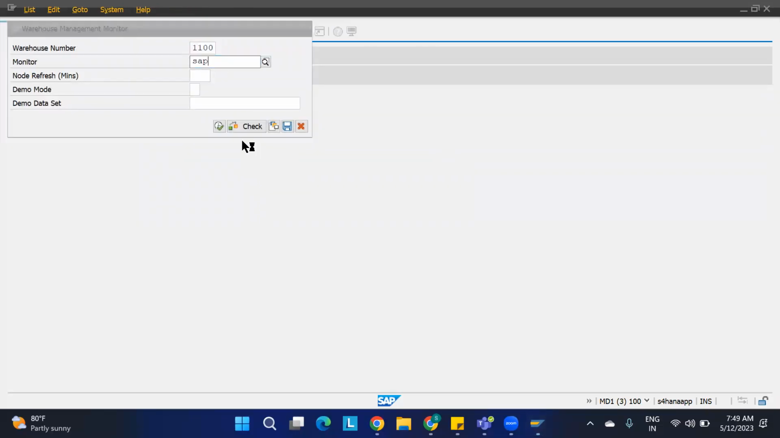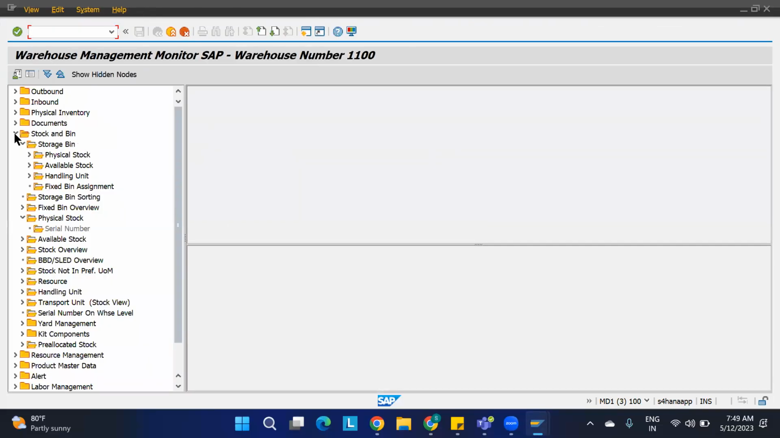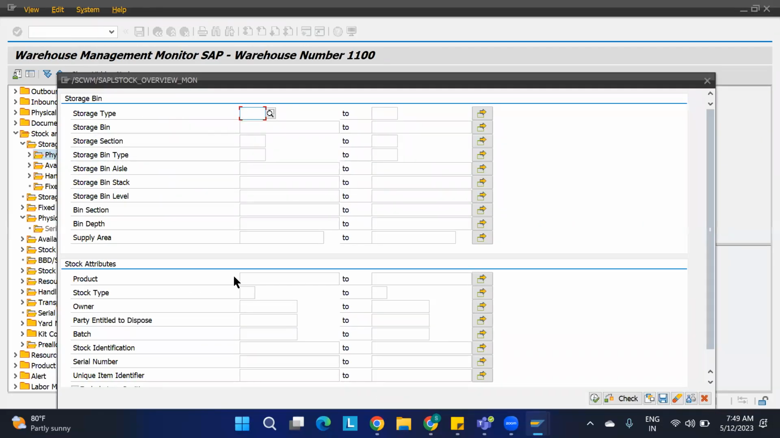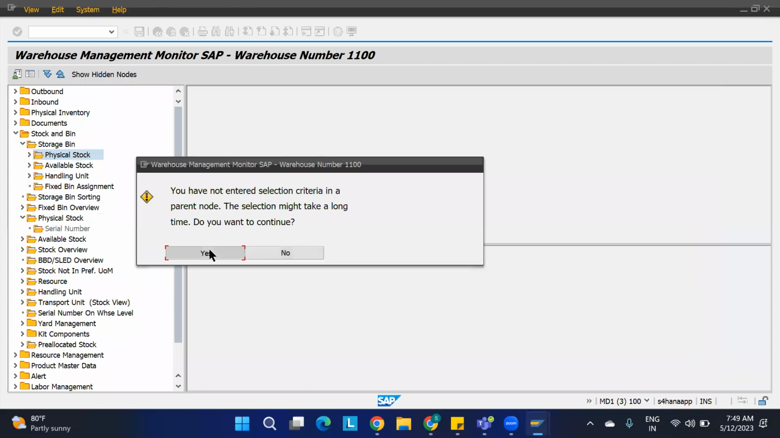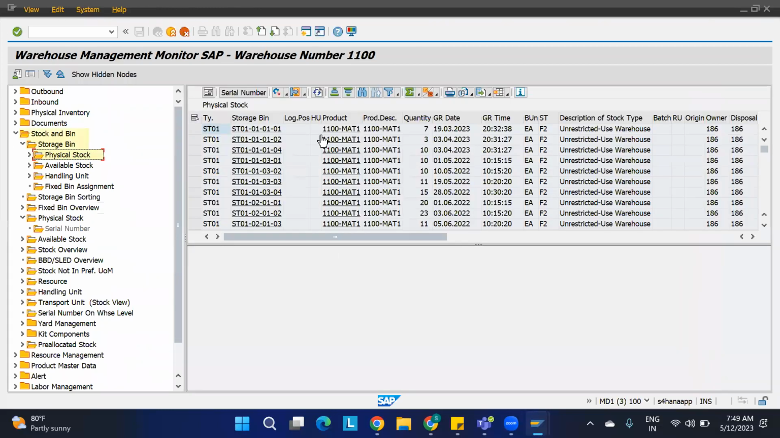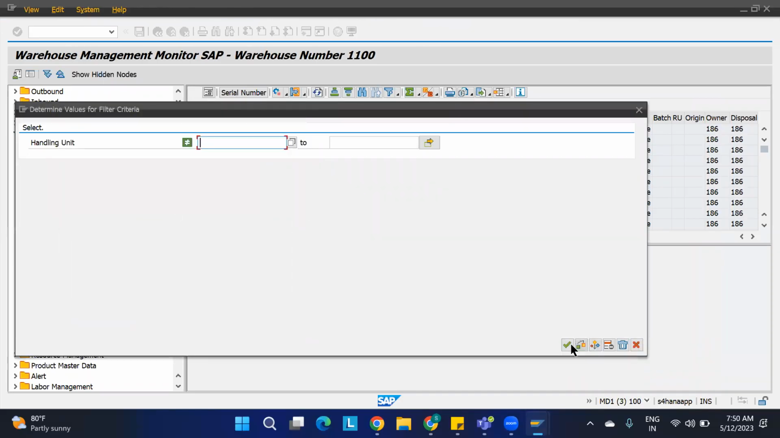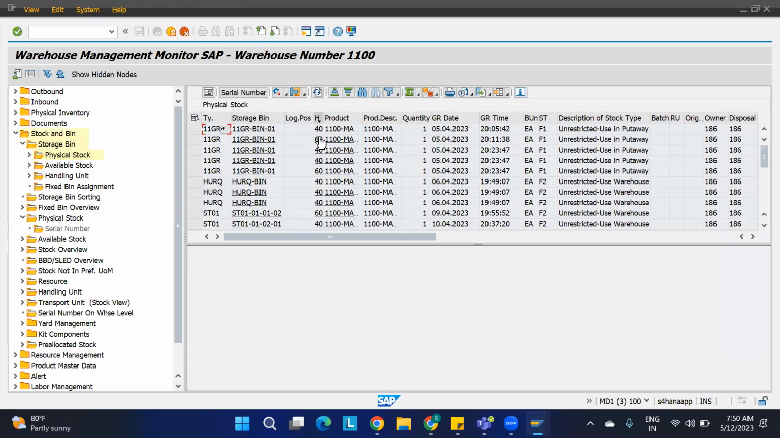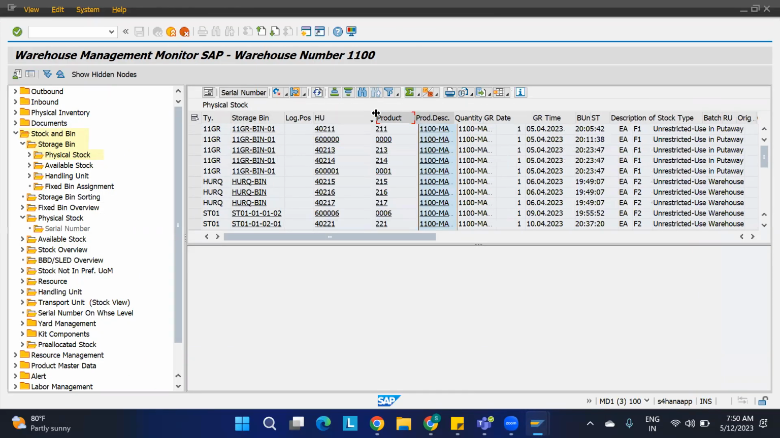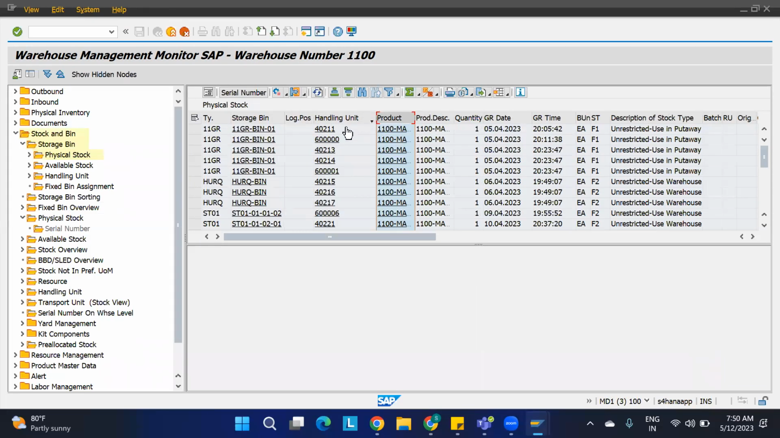I'm going to say SAP execute. Here, physical stock. I'll give the product, 1100, mat 1, execute. See here, so many products will be there. Individual products are also there, and with the HU also. Here, just do the filter. Set filter: not equal to US product, not equal to blank. Just say okay. Here we are getting the HU.